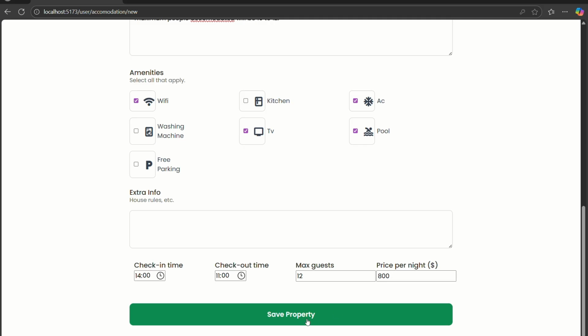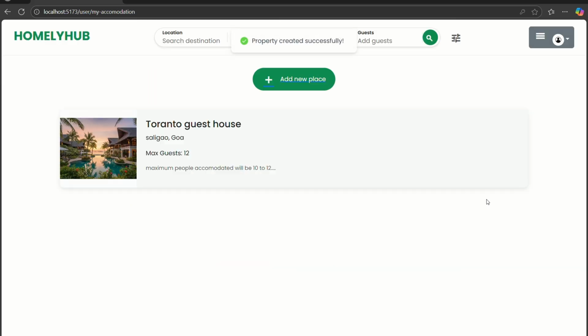Then click on save property. Wait for a few seconds. It will save the property and it will be online. Okay. You can see the property created successfully pop-up message. Now the Toronto guest house is on our website. Let's check whether it is online or not.